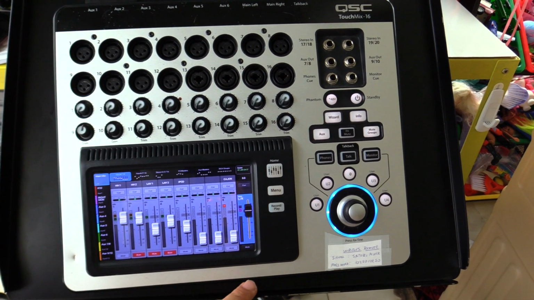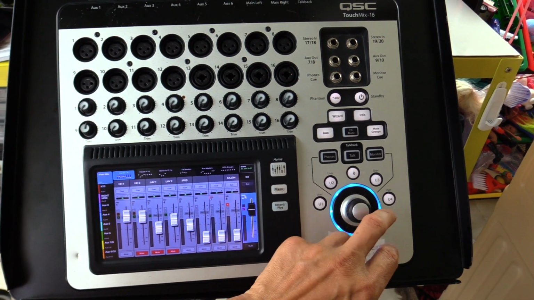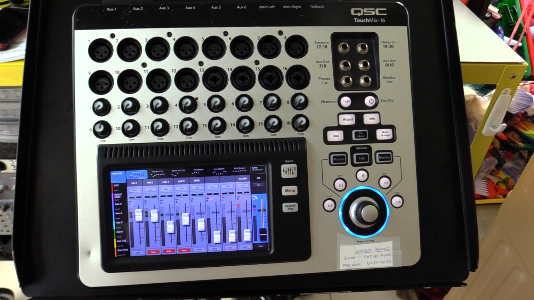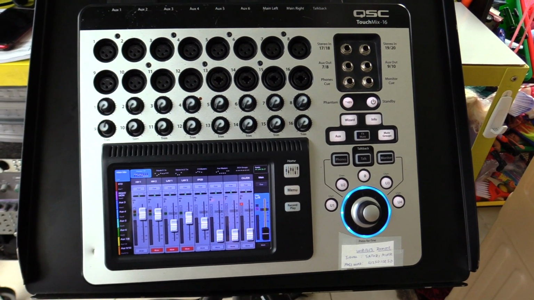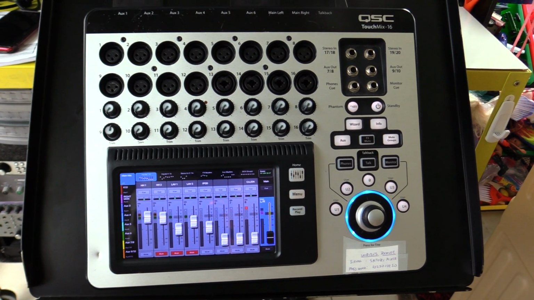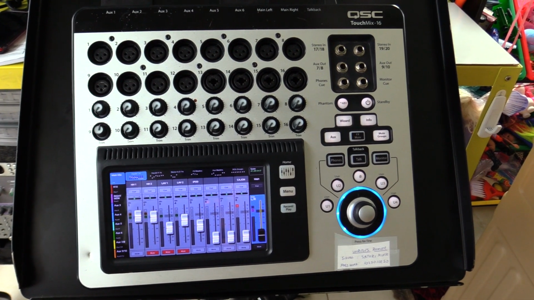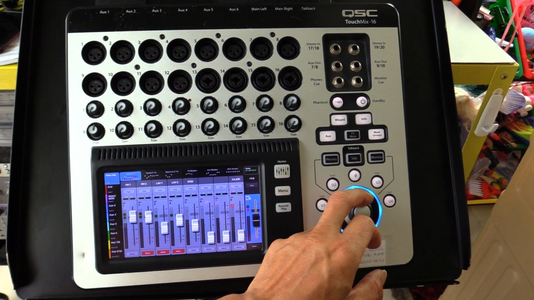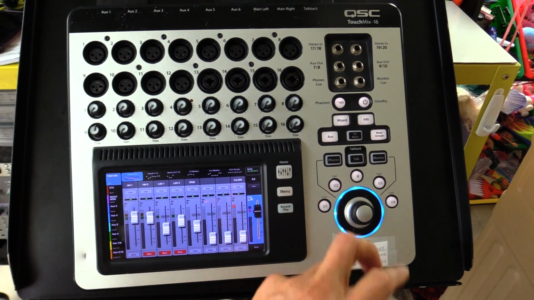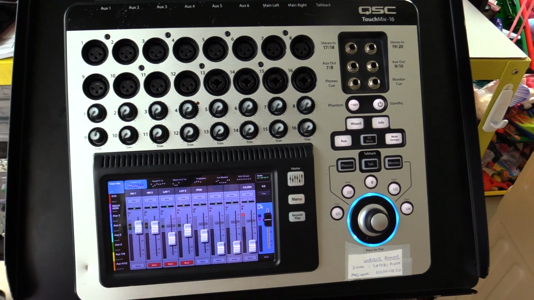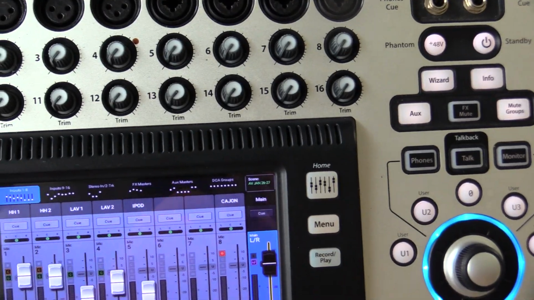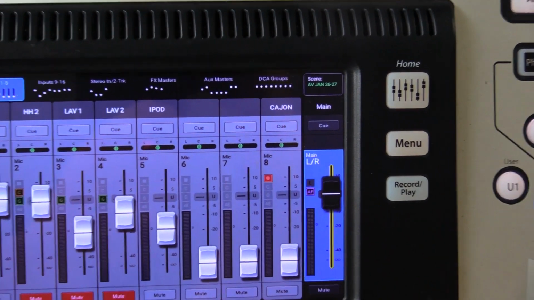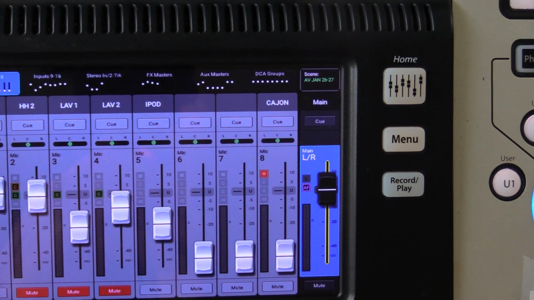So master, it's always a good idea when you're plugging in things and you're starting to use the board to keep it on the bottom, all the way to zero, so there are no pops or clicks when you're plugging in instruments and things like that. And when you have everything plugged in and everything ready to go, you can bring up your master, keep it where that gray line is, which would be called unity or zero. And that's always the proper place to be.